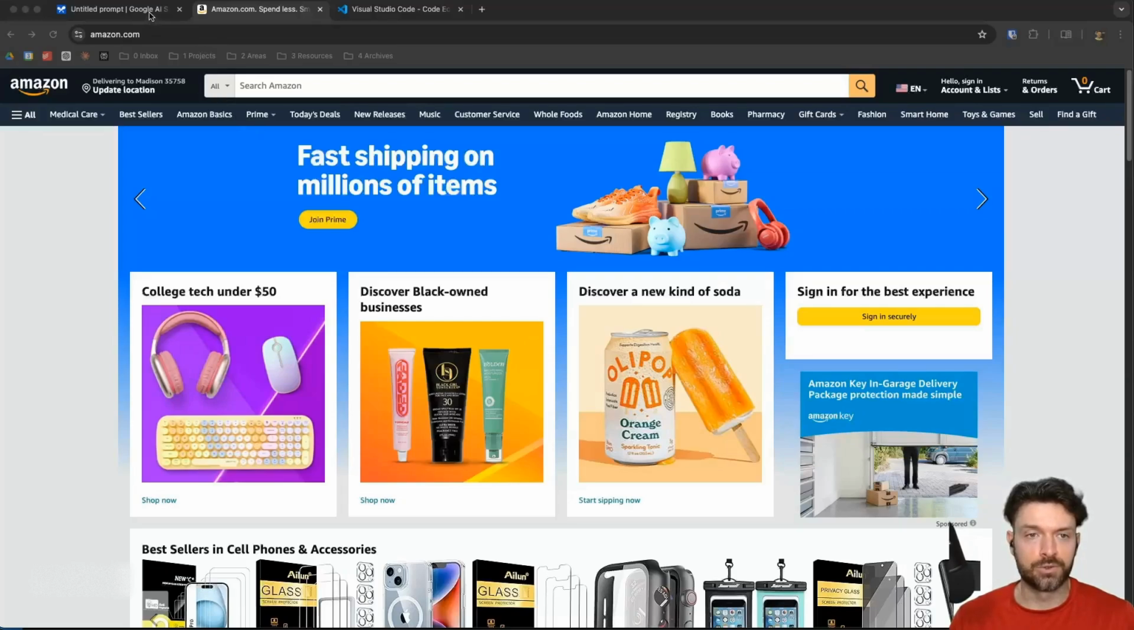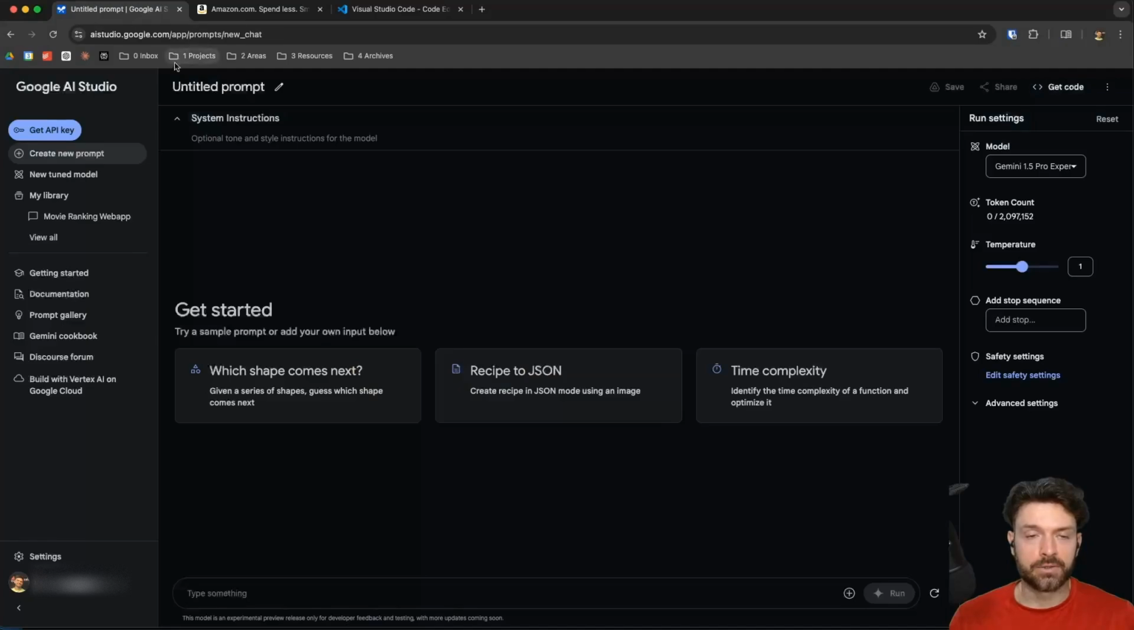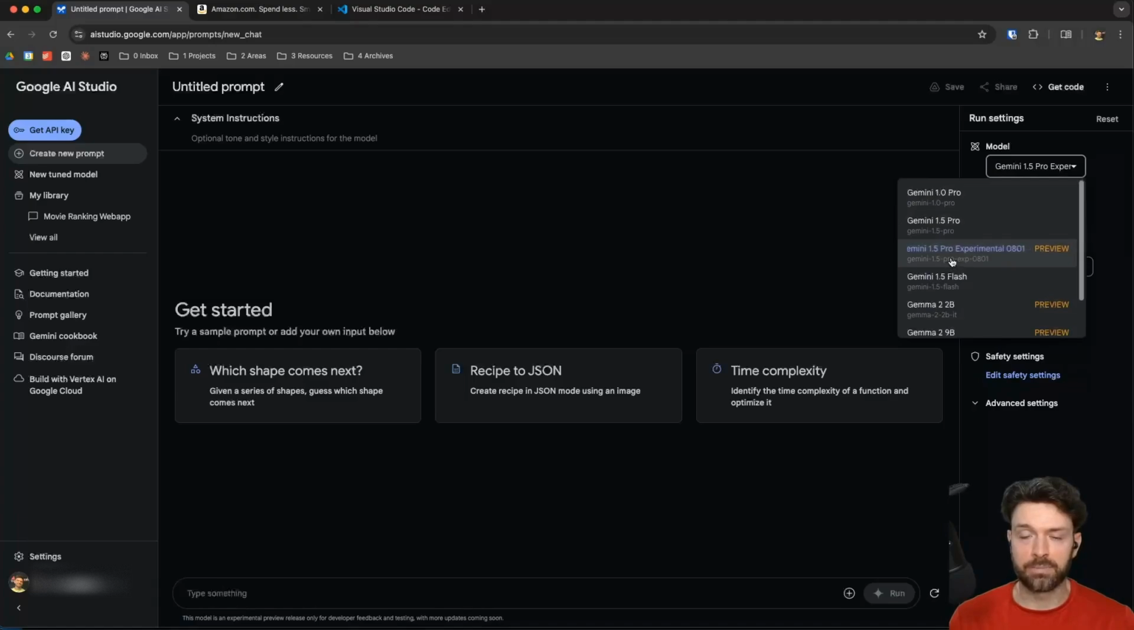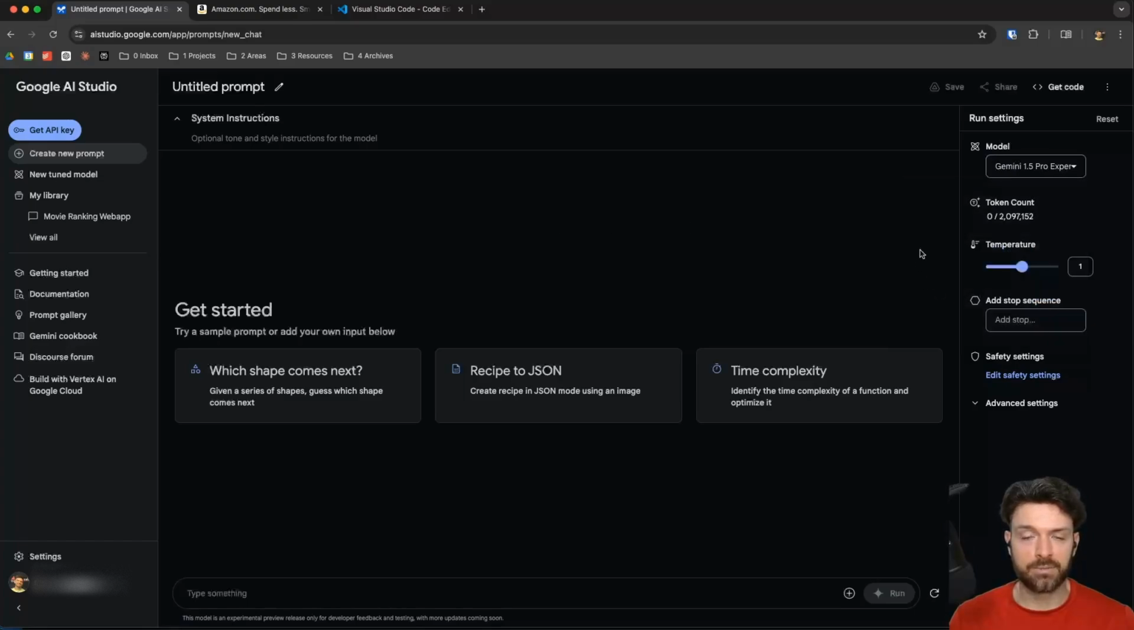So first we'll go to aistudio.google.com and you log in with your Google account and see something like this. This is the workbench for using Google's AI. And you can see on the right side, we've got the Gemini 1.5 Pro Experimental, which is the latest. So have that, keep all the other settings.